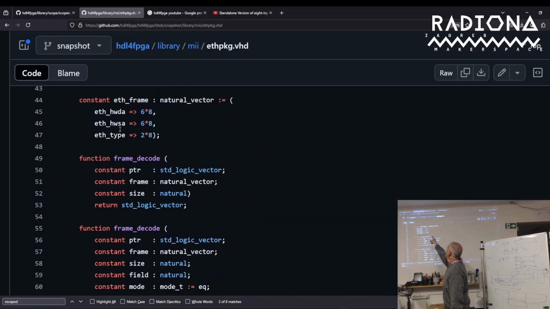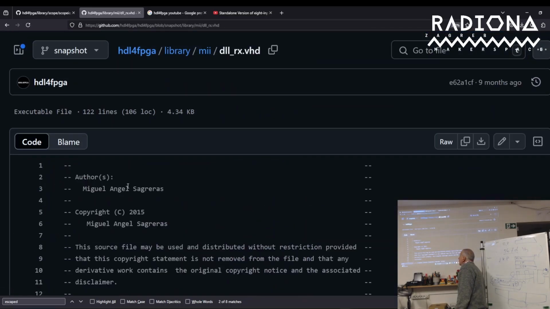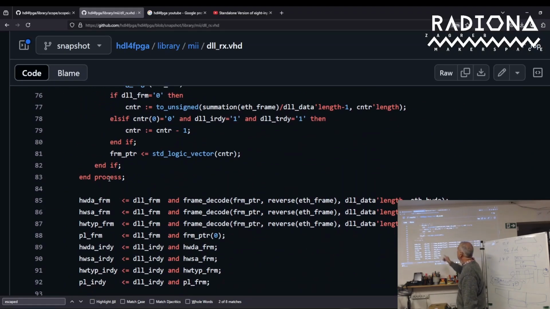So what it does is, all of them are mostly the same. It tells how many bytes, how many octets, are for the hardware address, the destination, then the source, and the type. So it basically is a counter that is telling you when the field is valid.